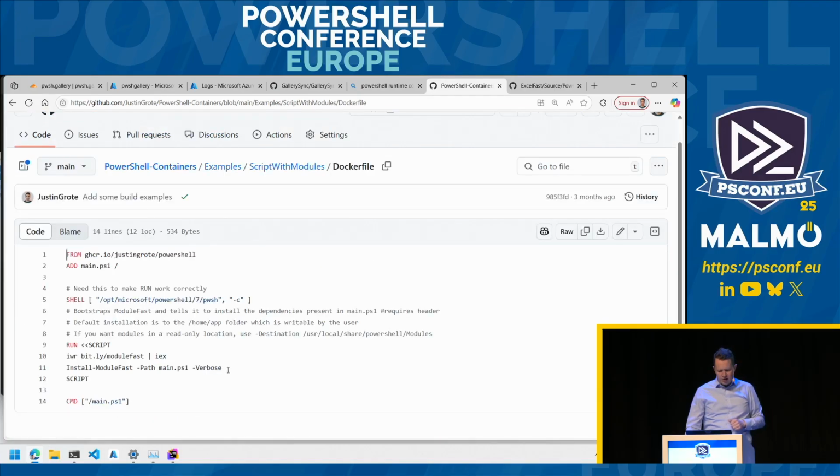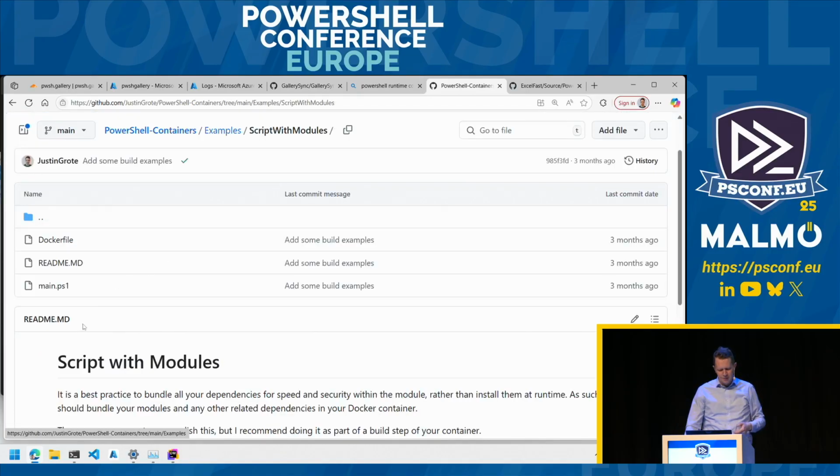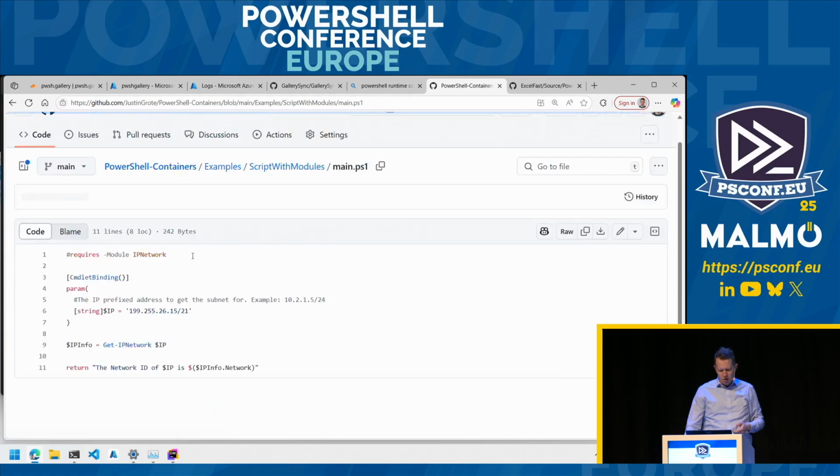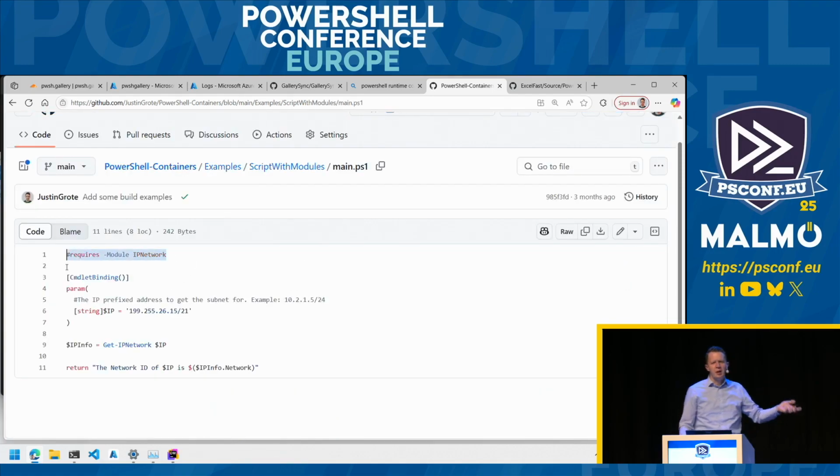So here in the Docker file, I just have install ModuleFast to the module as part of the build process of the Docker container. And in the module, it has my requirement, which is just the requires there. So I don't have to have a separate thing. I don't have to tell ModuleFast. I just told ModuleFast by virtue of me saying I have this requirement for this module. And when it goes to build my container, it goes out, fetches it, grabs it real quick, and the container's built. And now that module is built into my container.